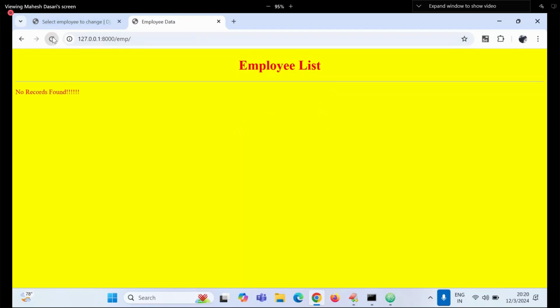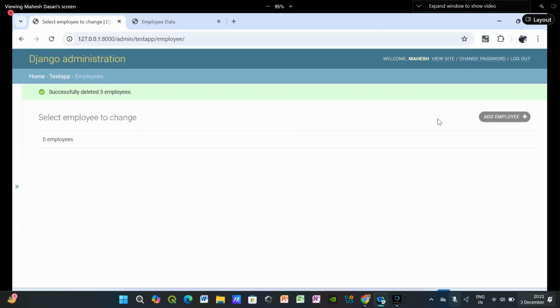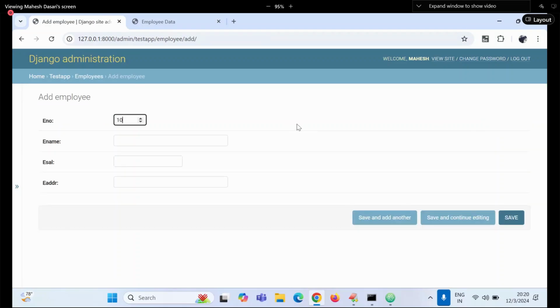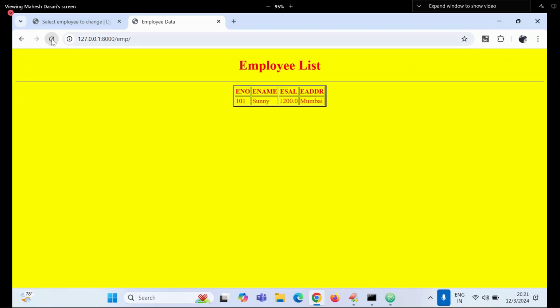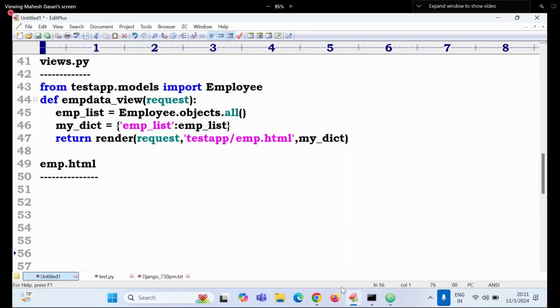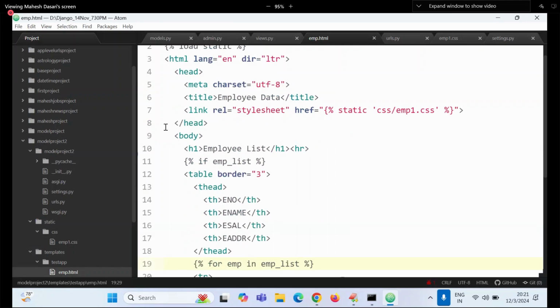Come here. Sorry boss, no records found. So if the data is there, then only data will be displayed. Otherwise, no chance. Like that, we have to read the data. Now save, refresh. There it is, number, name. That is the story of inserting data and reading the data.